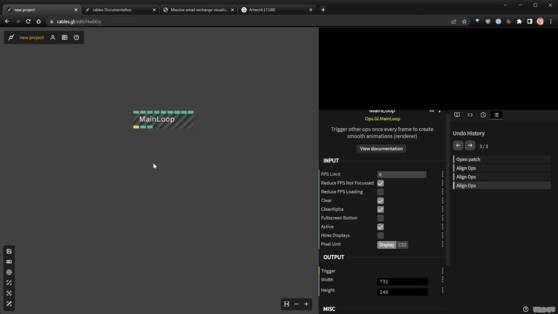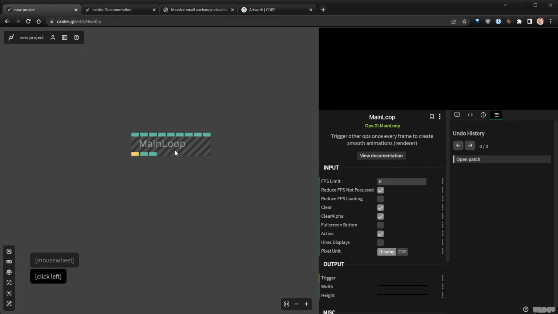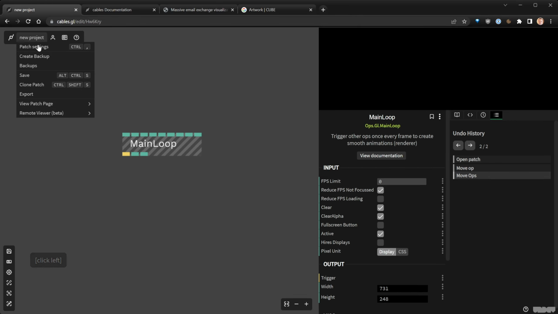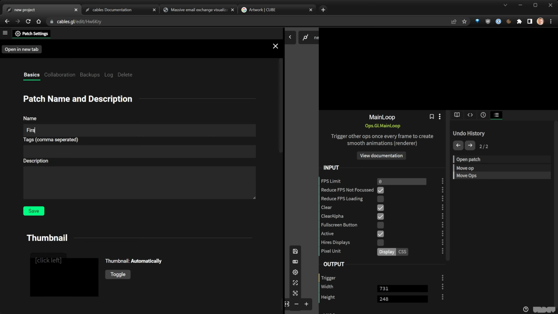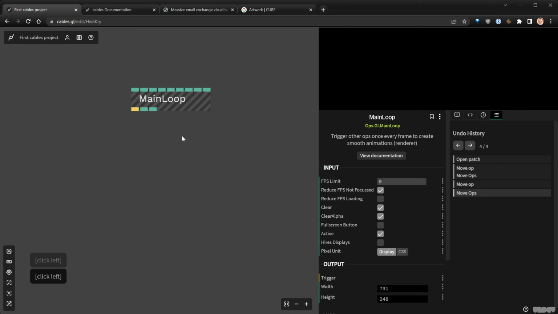So very simple. Something that we have to do very often is to save your patch. You can of course click, but you can just use the Control-S key and you see on the right, patch saved. This is really important, because if something goes wrong, you can always refresh the page. But if you refresh the page and you didn't save, then you would lose your latest modifications, right? So be careful with this, and regularly save your projects. I would maybe rename this and call it first cables project, and save it, just for us to be very clear.